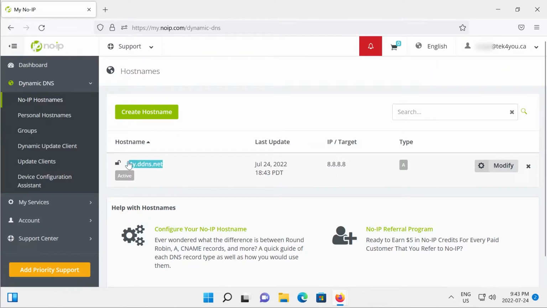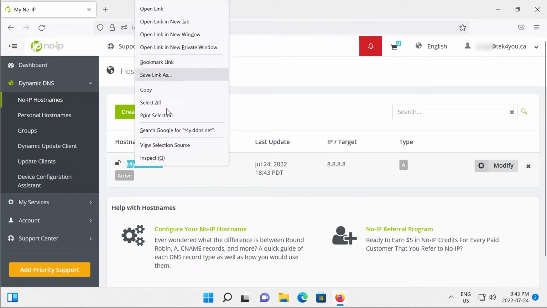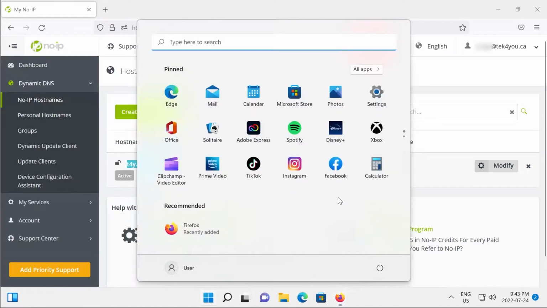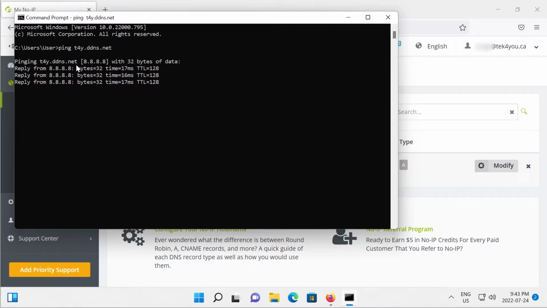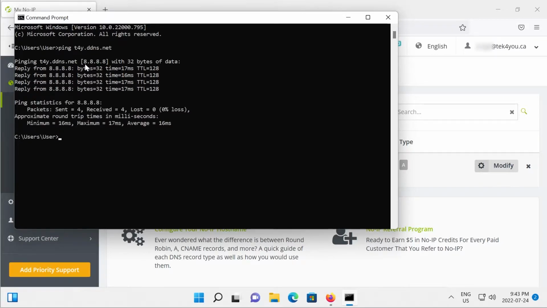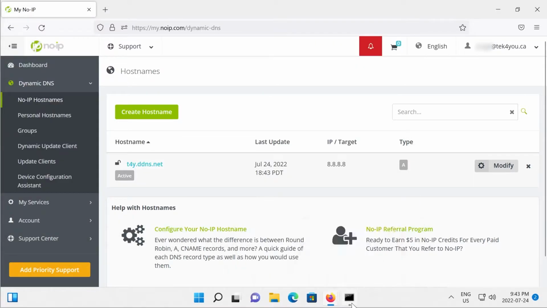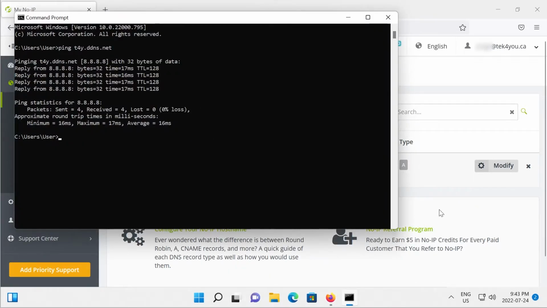And I'm going to copy this. I'm going to open up command prompt and I'm going to ping it. And as you can see, the ping replies back, or the DNS server replies back, with this IP address that I just entered. So I know that it's already working basically at this point.